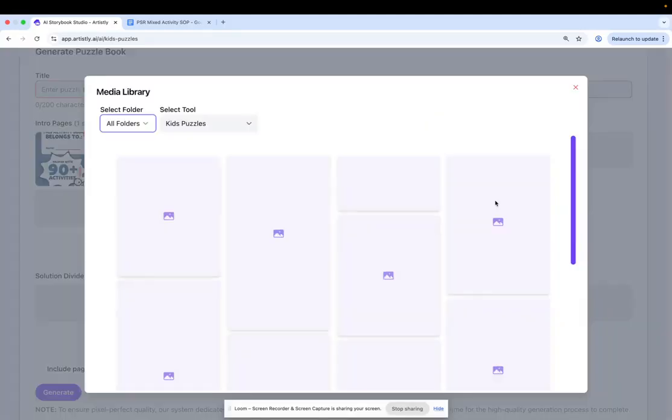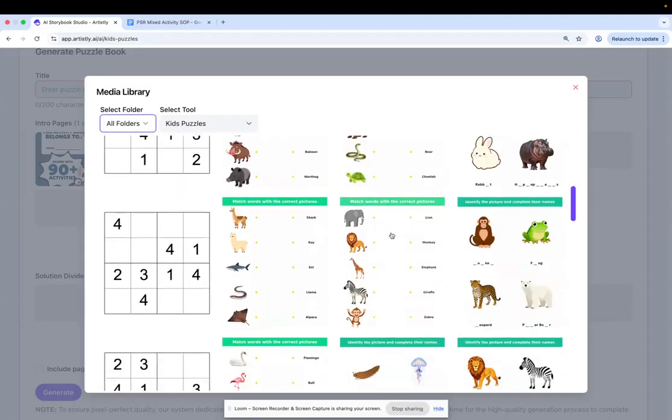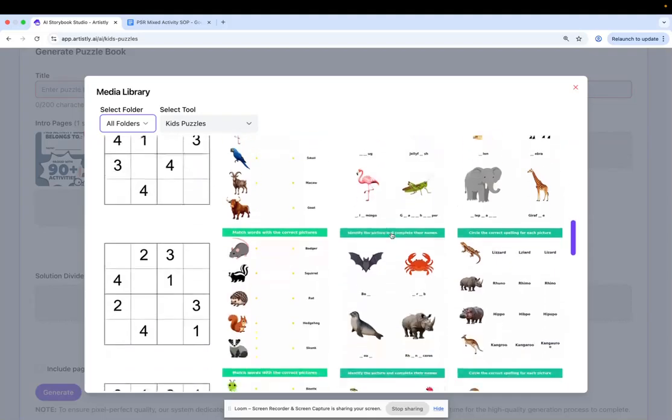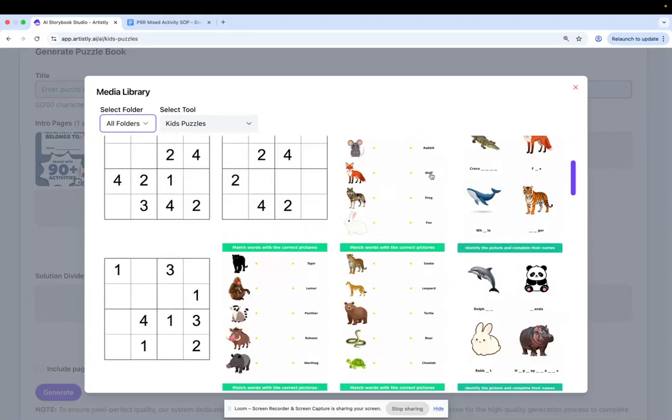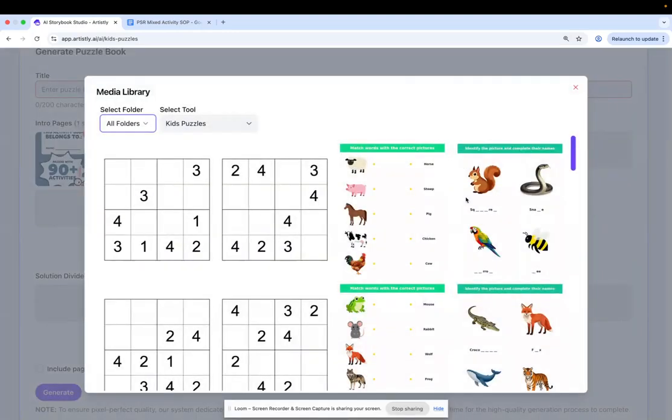Now the puzzle pages is the fun, right? All you gotta do is pick the pages in the order that you want them in your book, and it will automatically be added in your book. How cool is that? You don't have to put the answer key, you don't have to manually do anything, right? It will automatically do it with the page numbers. How cool is that, right?